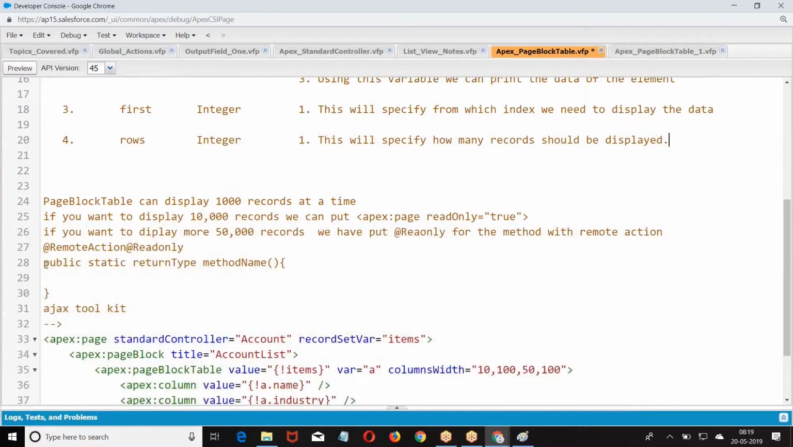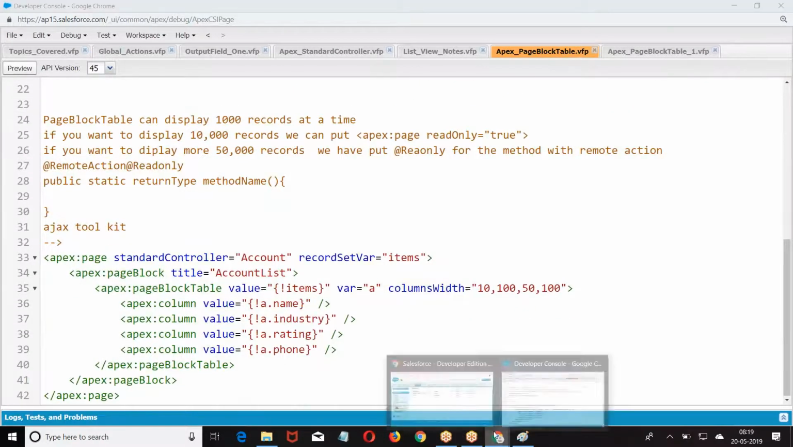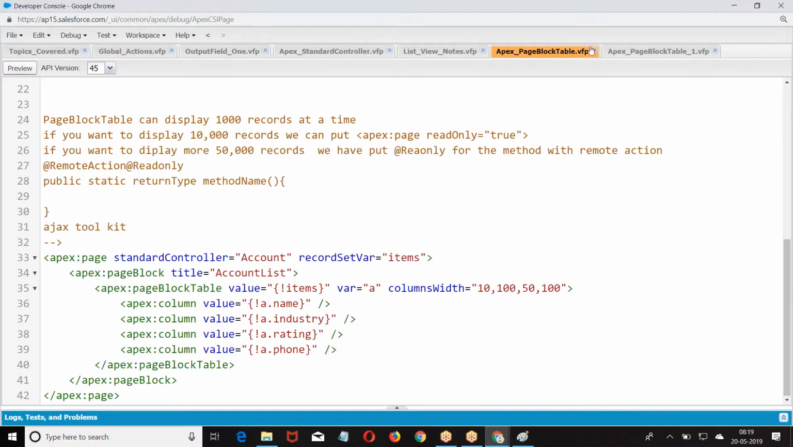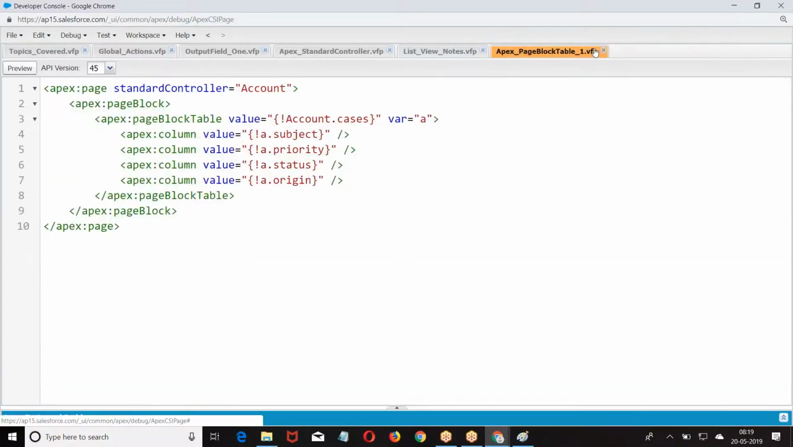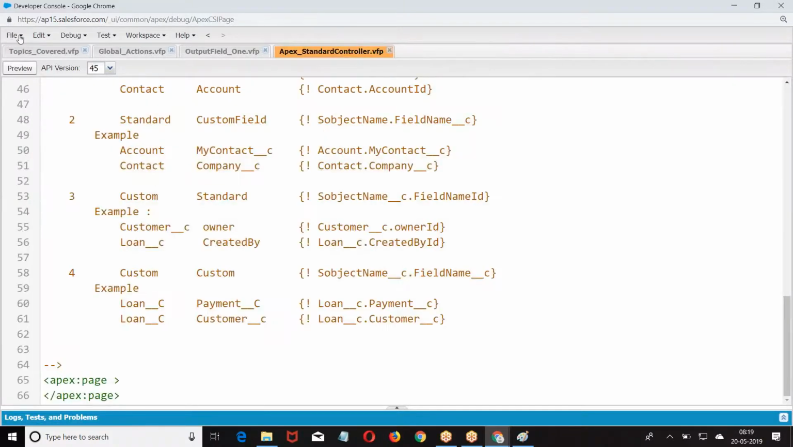Right. Next, once you are done with this, I have an issue with this. What was the issue? Now, when you say column value a dot name, what are you getting here? Account name, industry, rating. We are getting like this. Now, I don't want to have the same name. I want to create some custom name. Listen to the point carefully. I want to define my own names. So how do you define your own names?